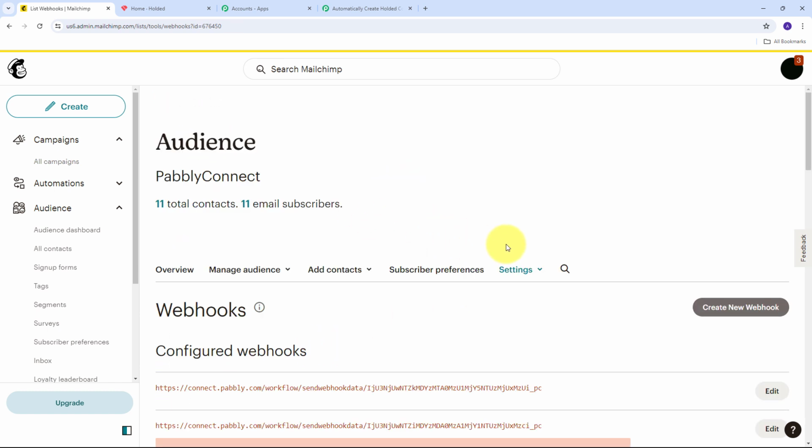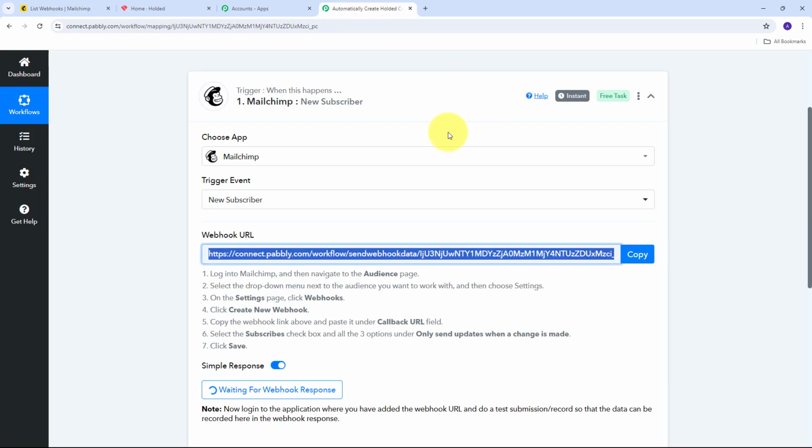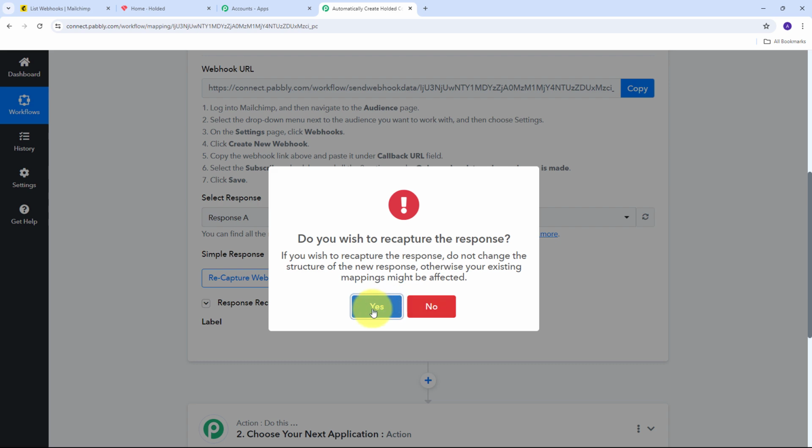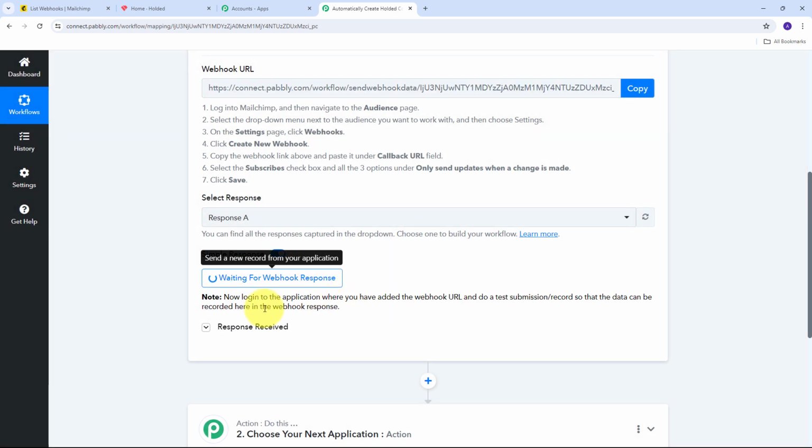And here I have successfully added my webhook. Now I need to take you back to Pabbly Connect. And here in Pabbly Connect, we can see I have received this response. So this is a blank response because I have just added a webhook, and this is the confirmation response that my webhook is successfully added. Now I have added my webhook, so I need to click on recapture webhook response button. I will click on yes, and here we can see it is waiting for webhook response.